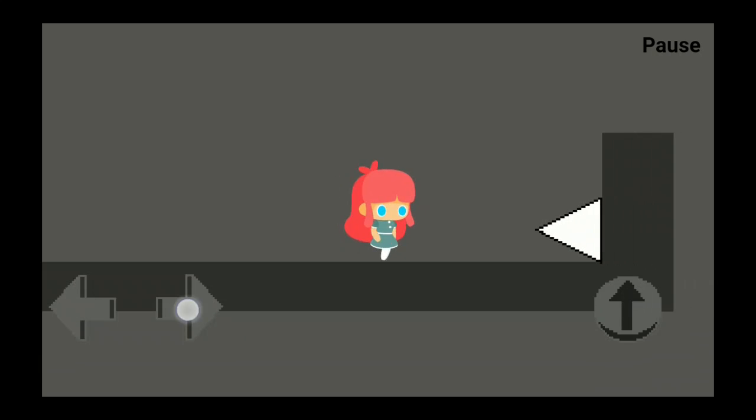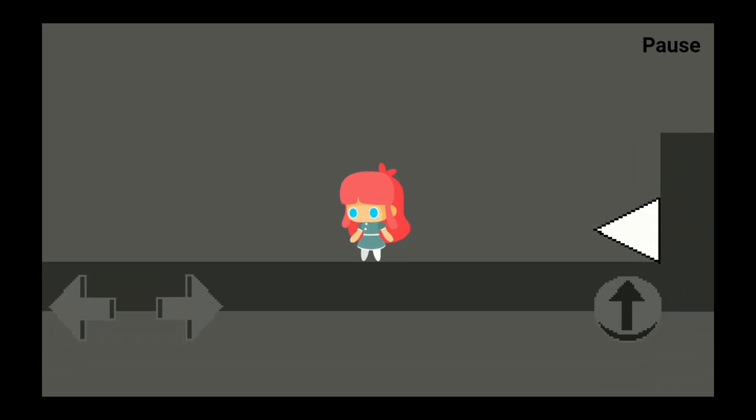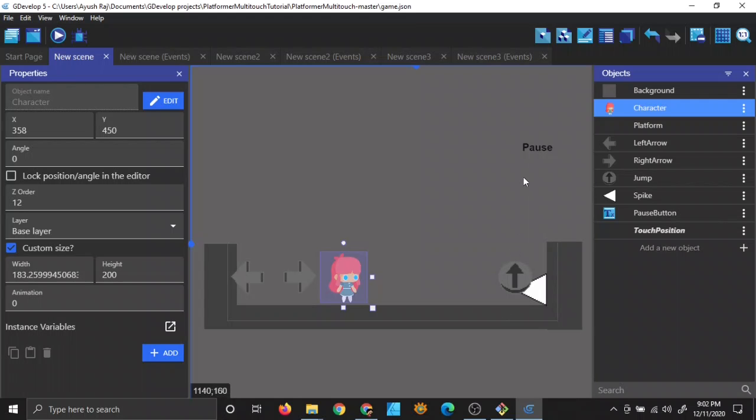That's how you can make your character animations on multi-touch systems. So that's how you can animate a character and use it in a multi-touch game, right?